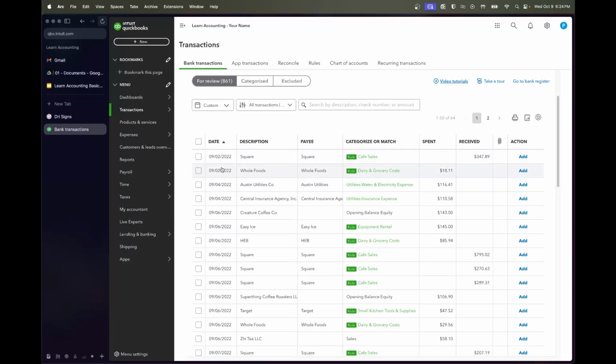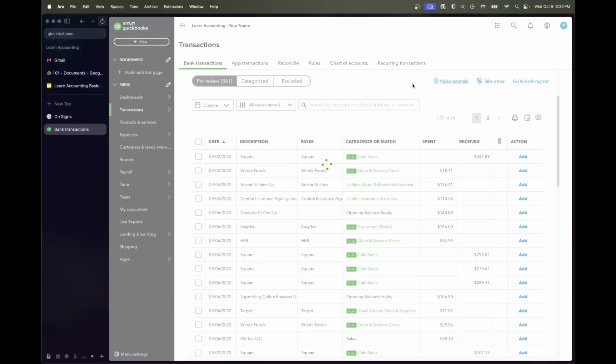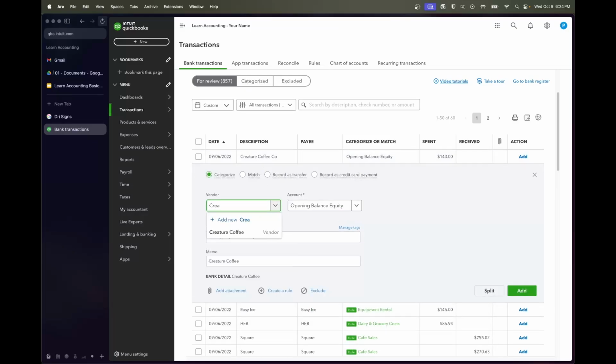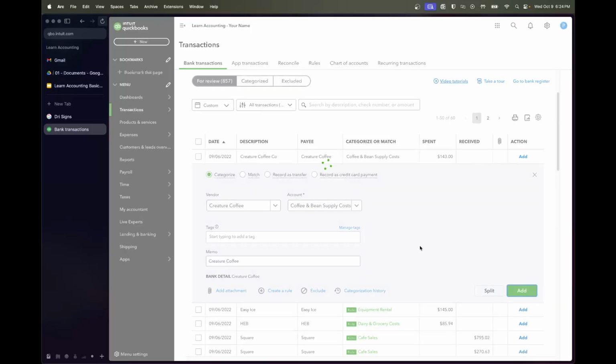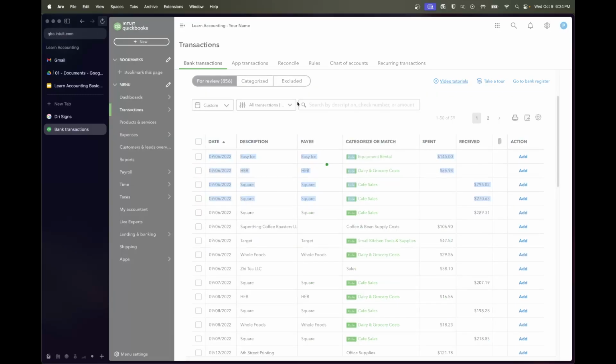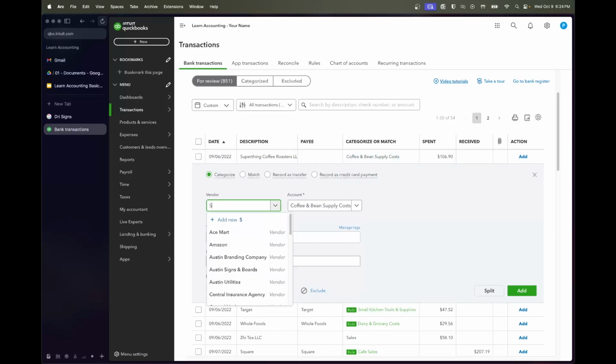So then you have Square, Whole Foods, Austin Utilities, and it's suggesting the correct match. Central Insurance suggesting the correct match. So I'm going to go ahead and accept all 4 of these. Creature Coffee Co. and supply costs, add that. Gonna have a good couple of matches here to burn through. Equipment rental, HEB, square. Go ahead and select all of these. Accept these. Super thin coffee roasters.